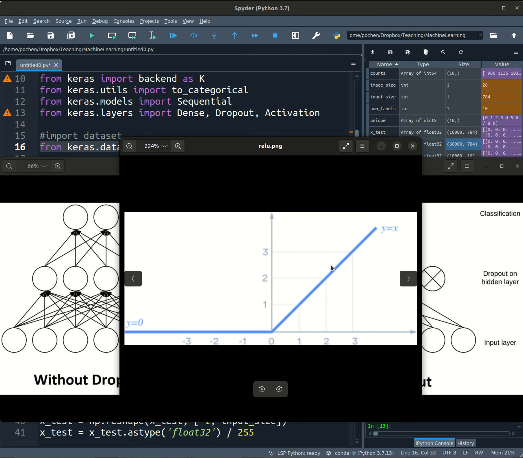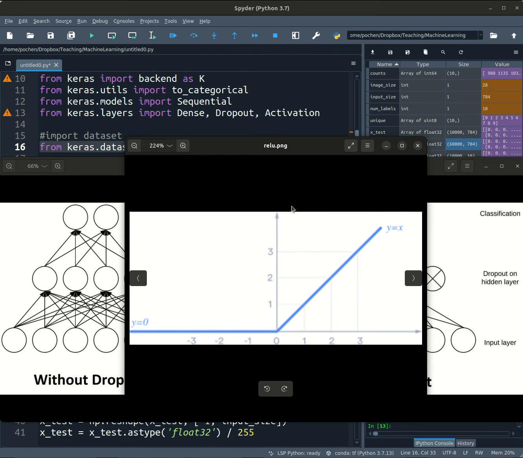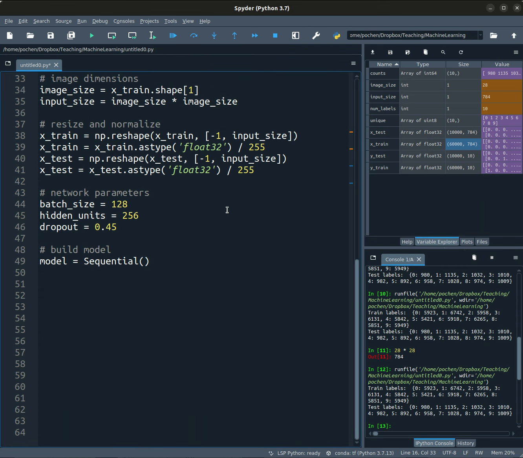If you take the derivative of this function, the gradient is 1 over here, and 0 over here. So you are always going to have some value of the gradient. It's not going to diminish with the layers. So we're going to use this ReLU function as our activation function. Once you have this sequential model as a container, we can add layers to it.